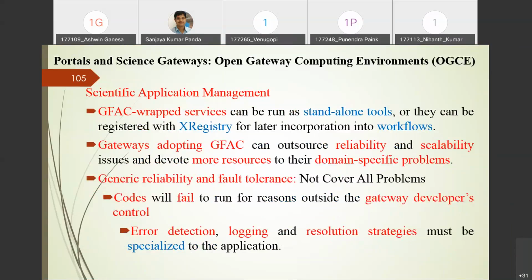Similarly, GFSC is the Factory Service. Wrap services can be run as standalone tools and they can register with XRegistry. XRegistry is providing the complete information, right? So everything you provide in the services, or whenever you are creating new services, you have to write everything in the XRegistry. But all types of problems, all the generic problems, let's say fault tolerance, reliability, are not well covered by this environment. For this, specific things can be used, or the user needs to explicitly mention what kind of services are required. So based upon that, domain specific solutions can be developed.